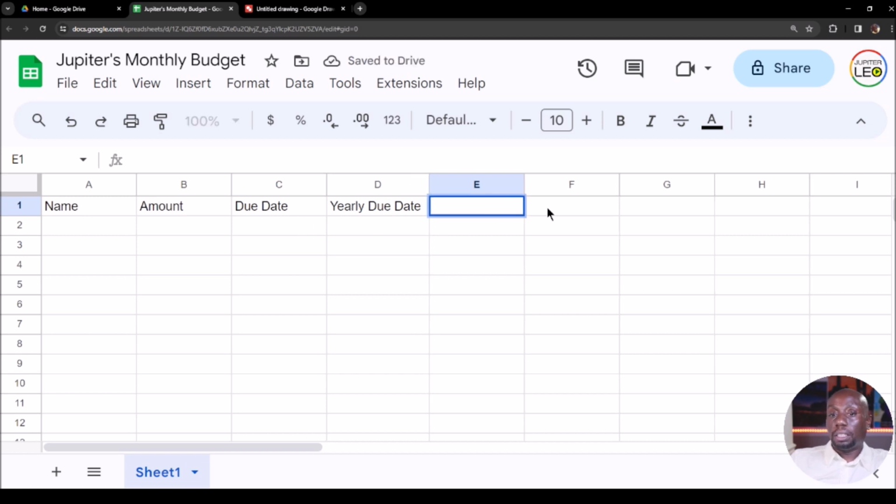So the next thing, of course, I like to do, since this is a monthly budget, I like to put the yearly amount, just so I can know what I'm spending over the year for this item. And then after that, I'll just put in some notes and press tab. So this is the basics of what you're going to be tracking in this monthly budget.